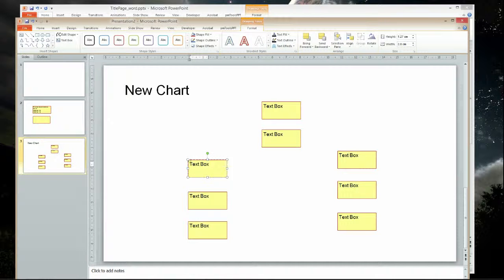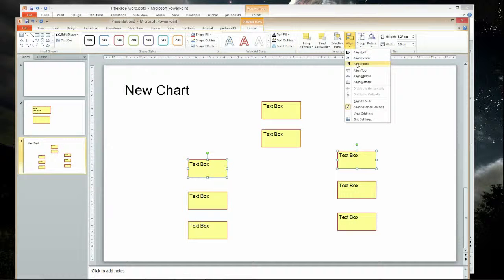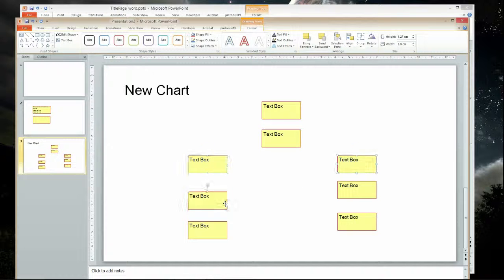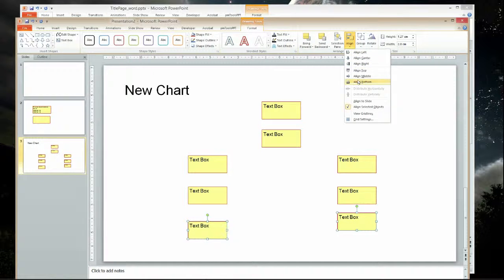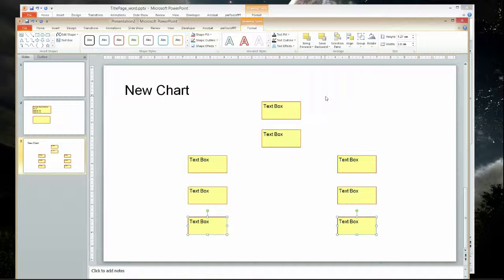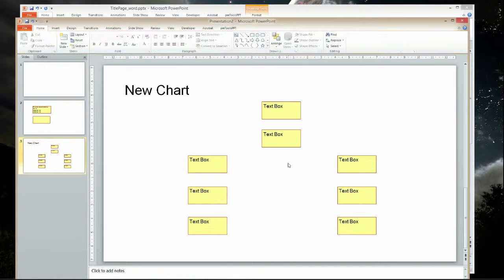So I'm going to shift left click on 2, select those 2, and I'm going to align them horizontally. Shift these 2 and align them horizontally. Shift those 2 and align them horizontally. Okay, that's beginning to look better. We're beginning to get something that's looking like a chart.